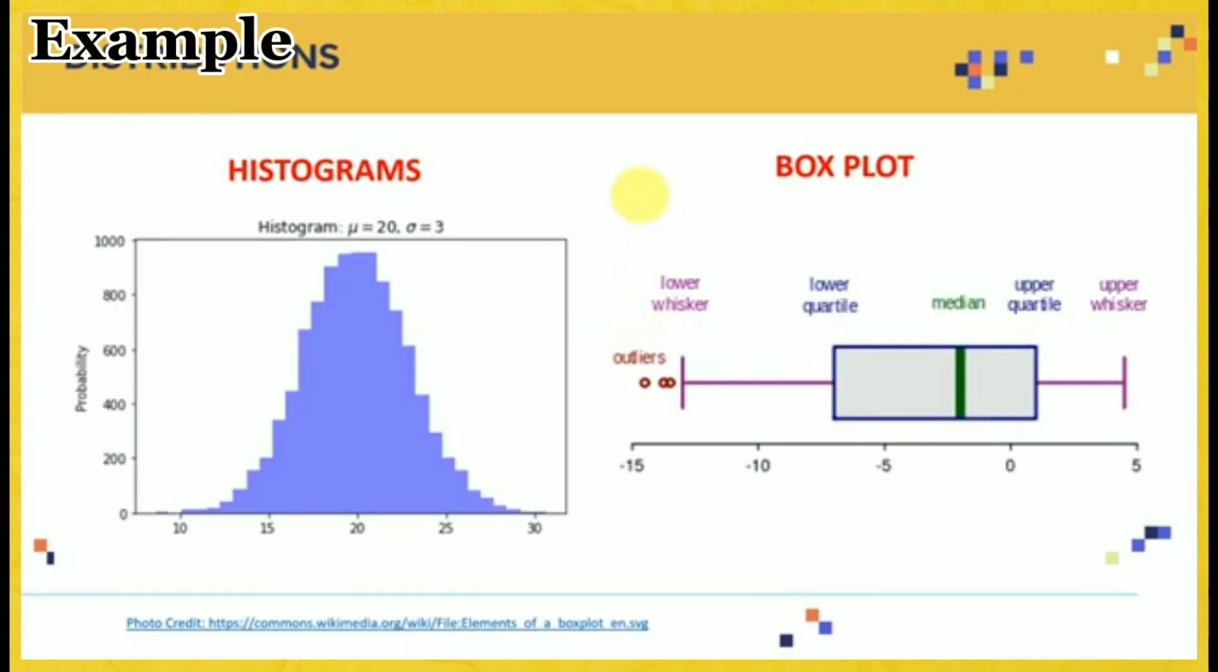One example is histograms. As you can see here, this is a histogram, so I can plot the histogram and simply show the distribution of the data. I can know the mean, and I can know the standard deviation as well, which indicates the dispersion from the mean. I can also use a box plot to show me the median value, the lower whisker and upper whisker. Think of it as the minimum and maximum values, and I can see the outliers as well.